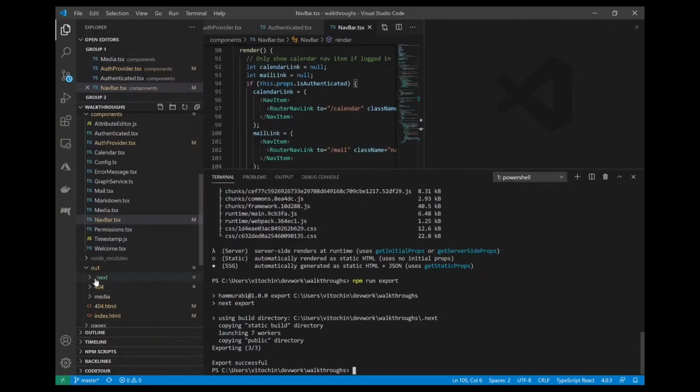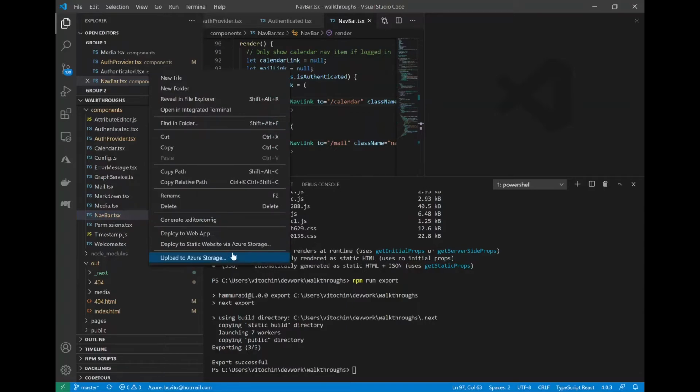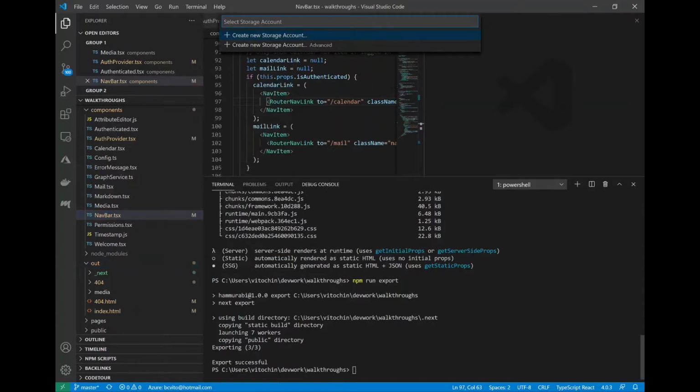And yeah, we can see the output being generated here. So these are plain HTML and JavaScript that can be served without a Node.js server, and therefore we can actually just serve this as static blobs on Azure Blob Storage. We can deploy to blob storage quickly with the Azure Storage VS Code extension.